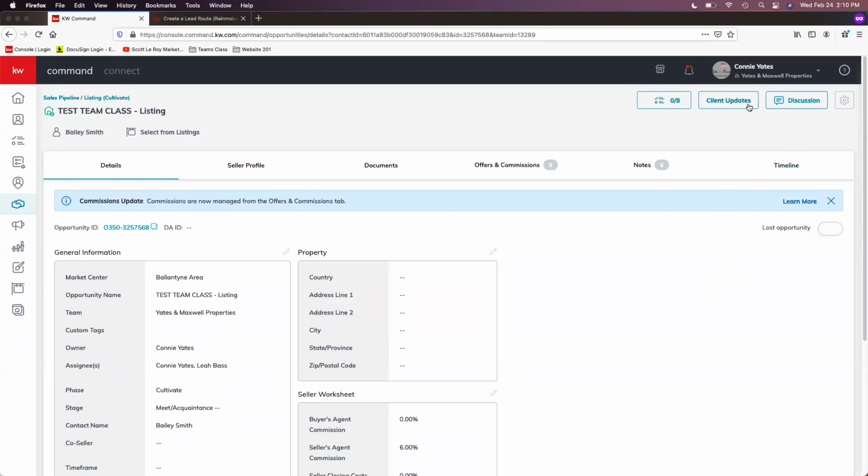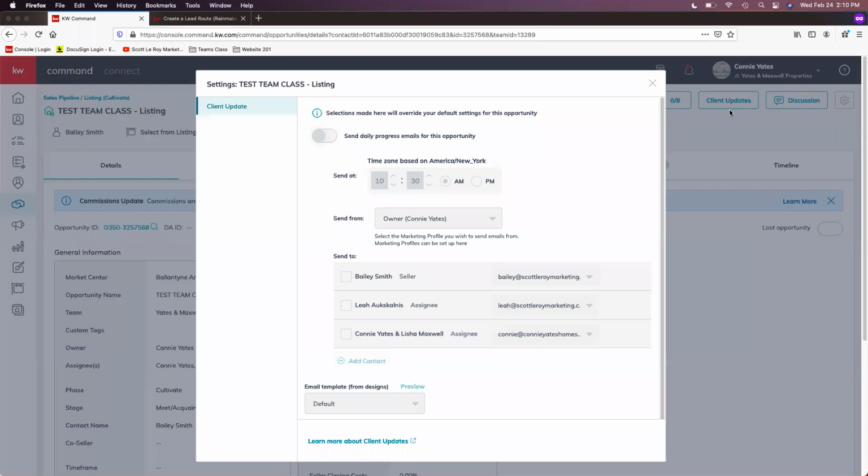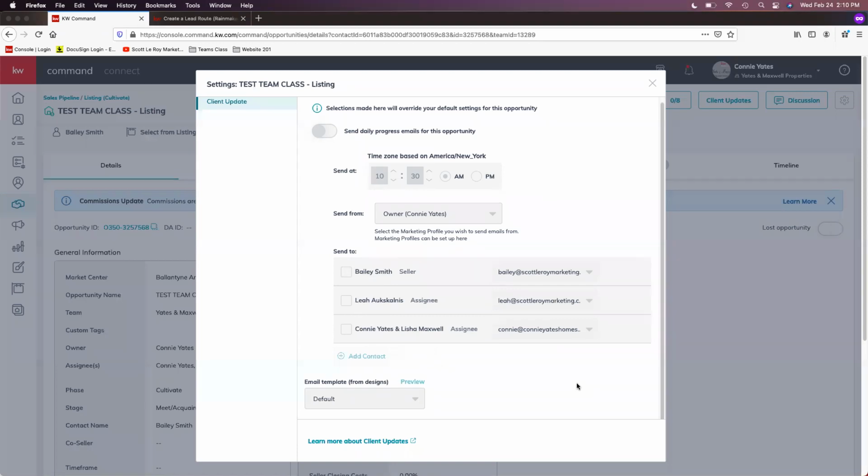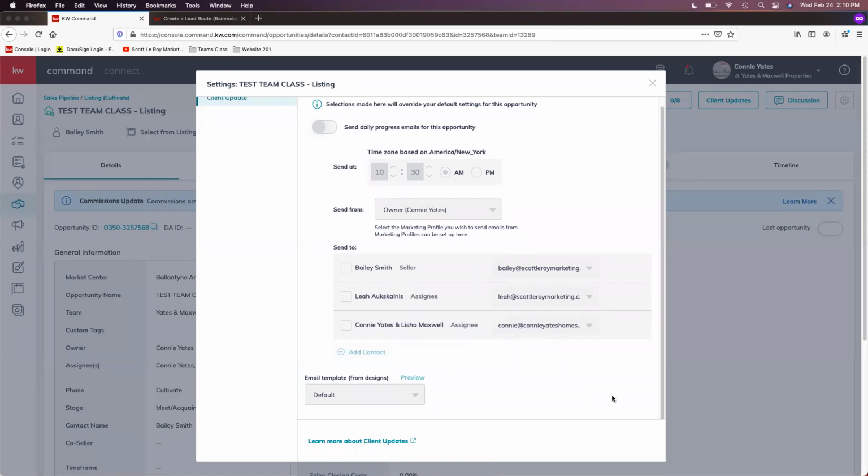I can also come in here and do client updates, which again, we do have a tip video that goes over this. It actually allows you to send daily progress emails to the client. You can also have it sent to the other assignee on the team. You can also just not check this off for your client, but it does allow you to keep your client in the loop. So if this client is hot, they're looking to buy or sell immediately, and they are moving through this database pipeline very quickly, you can also loop them in on this. So they're actually getting these messages in real time.